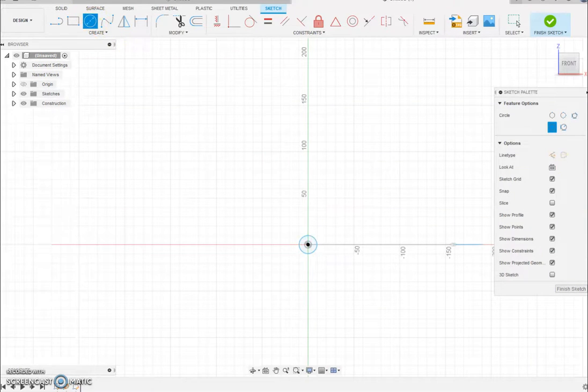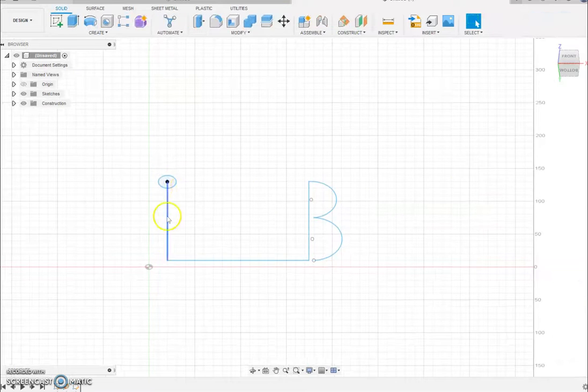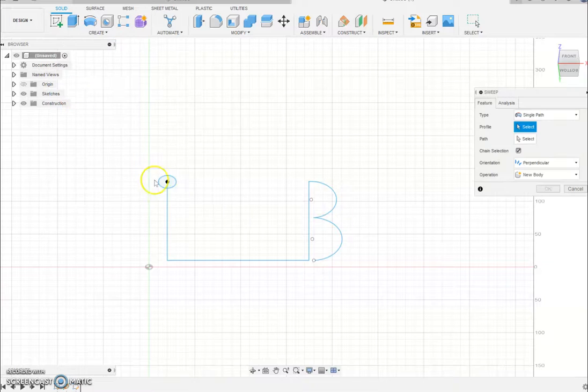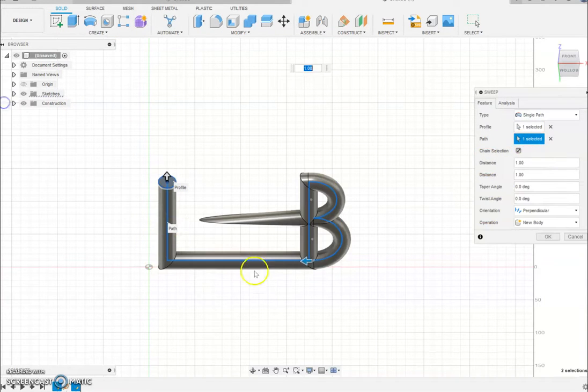And I'm just going to make a circle. And the purpose of the circle is it's going to follow this path with the sweep command. So there's sweep, select the circle, path, select a line. Now you'll see if it has a really sharp angle, it goes wonky like this.